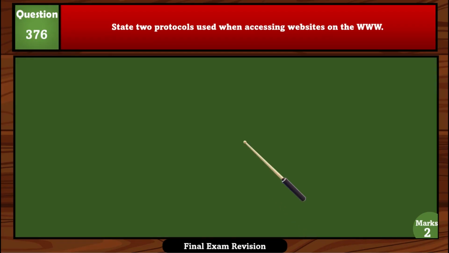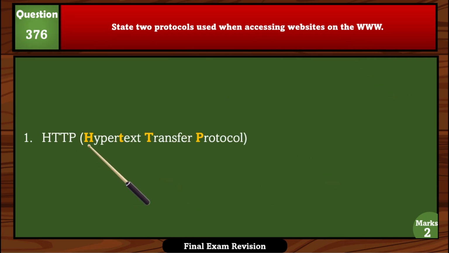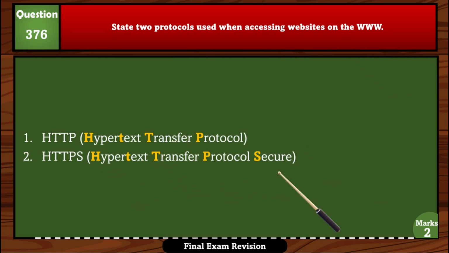Protocols. Question 376. State two protocols used when accessing a website on www. Number one is HTTP or hypertext transfer protocol, and number two is HTTPS, hypertext transfer protocol secure.